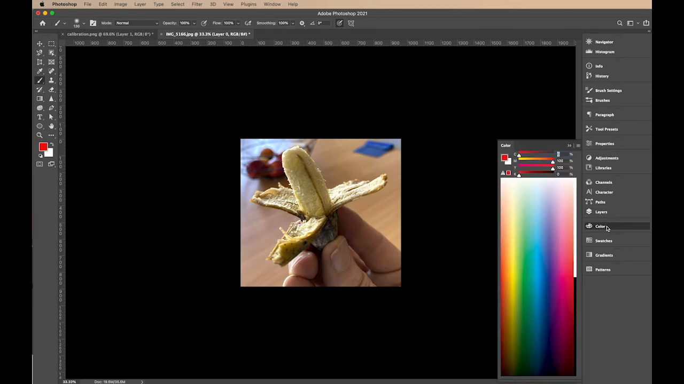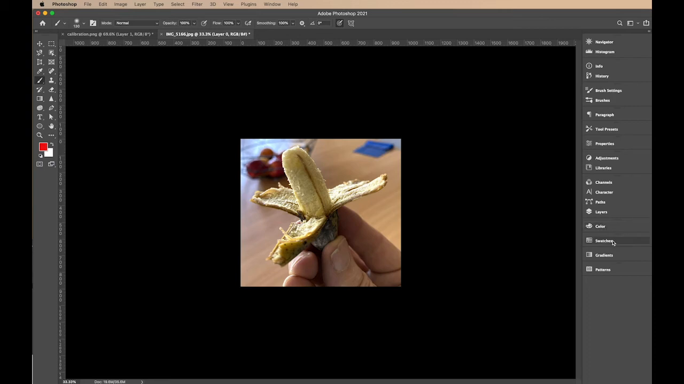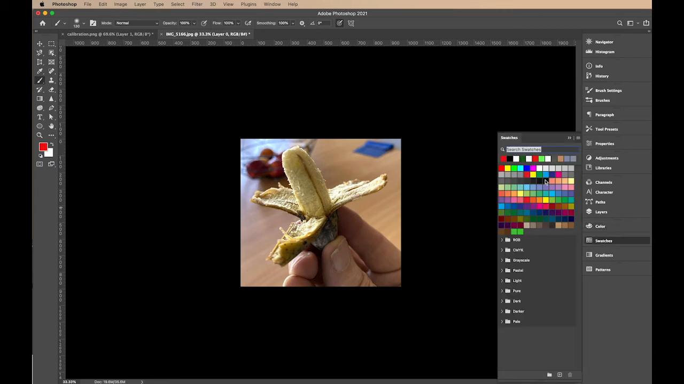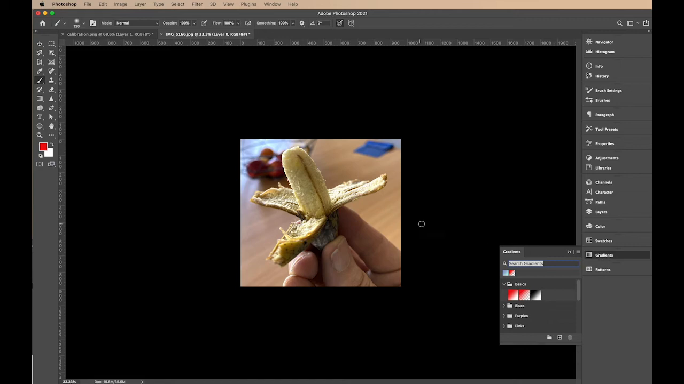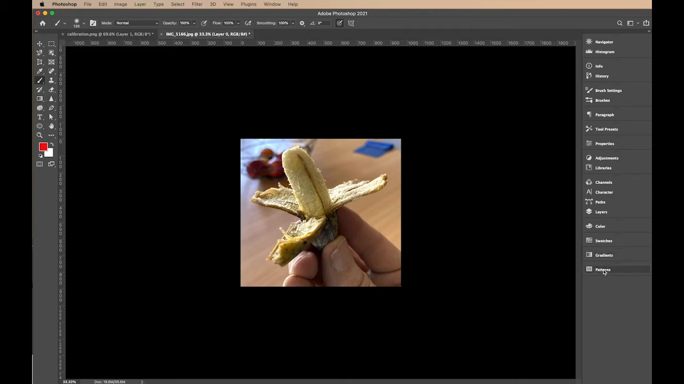What else have we got here? Colors, which we can select or fill areas. Swatches might be useful, particularly if we want to build a specific palette. Gradients we use in conjunction with the gradient tool, but more about that later on.